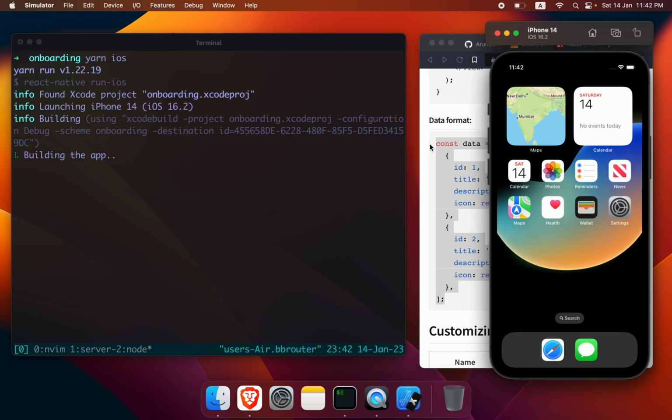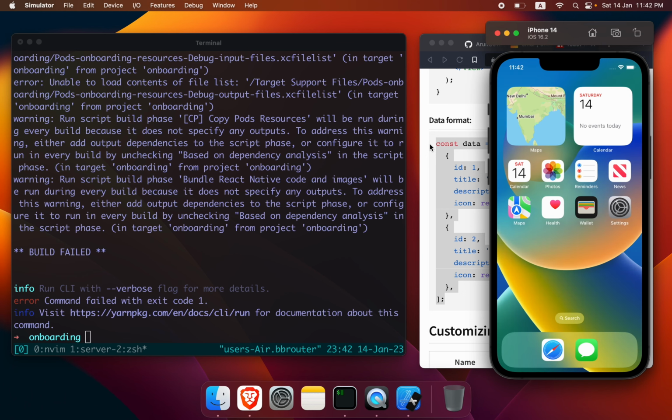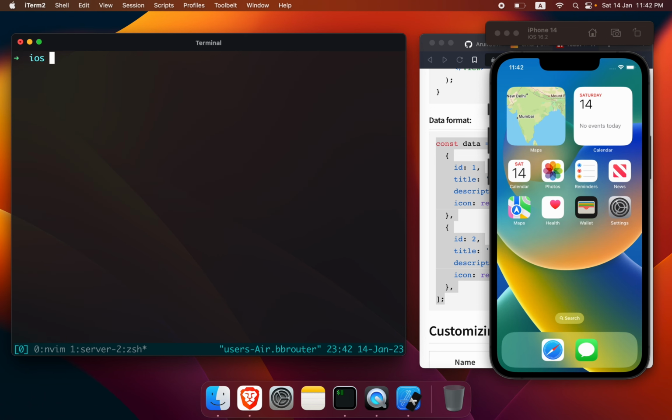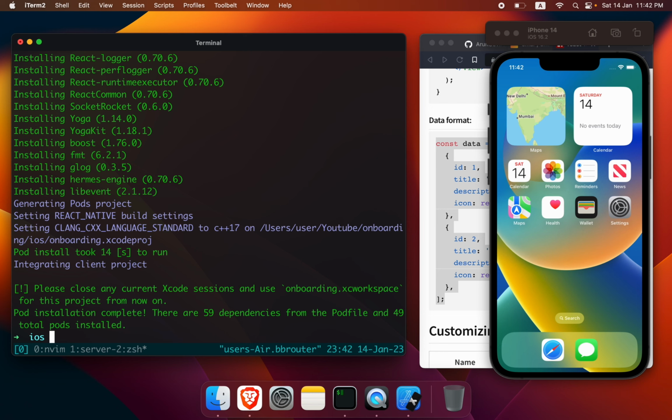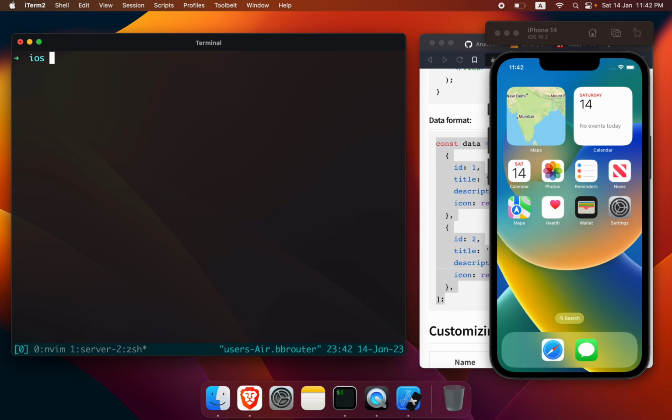So it has started building the app for us. We have hit some errors. I think we need to install the pods before running the app. So let me go inside the iOS folder and run pod install. So yeah, the pods have been generated. Now I think we are good to go. Let me go back to our project folder and start yarn ios.